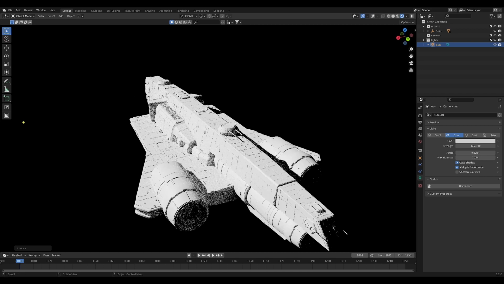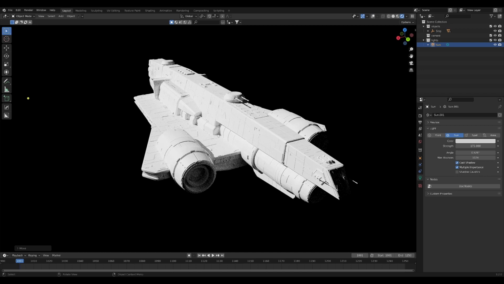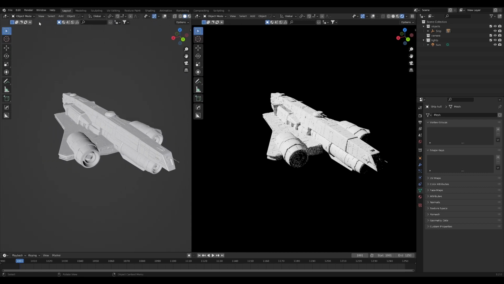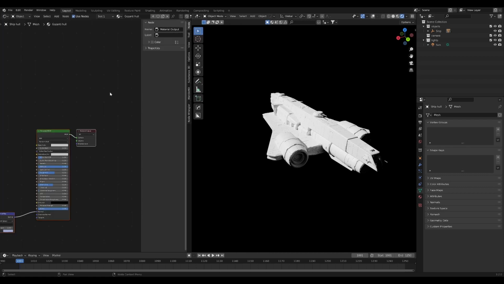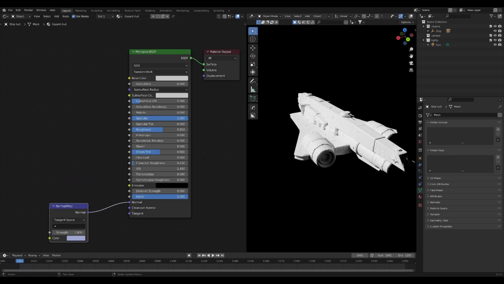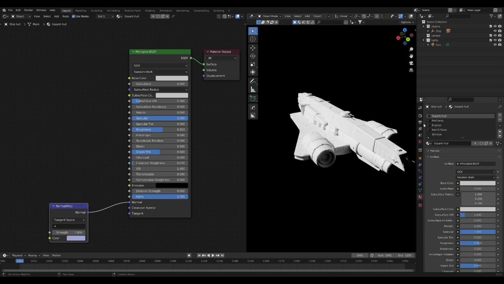And this spaceship, I mean, it looks really cool, but we're missing the textures, which is obviously what you came here for. So let's split the view, and we're going to change this to the shader editor. We can hit N to collapse this side panel. We're going to make sure we're on the Gozanti hull material. Whatever your hull material is, we're going to add a panels small material.